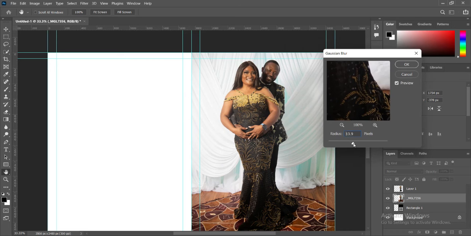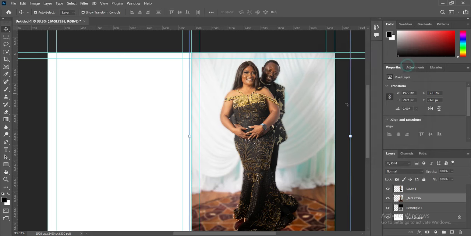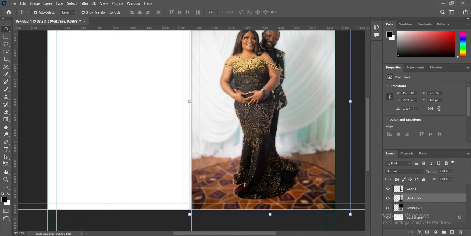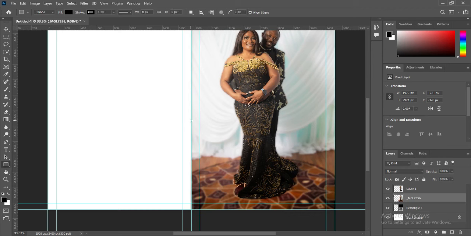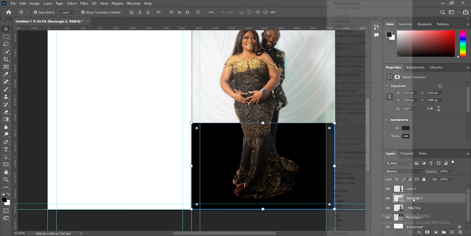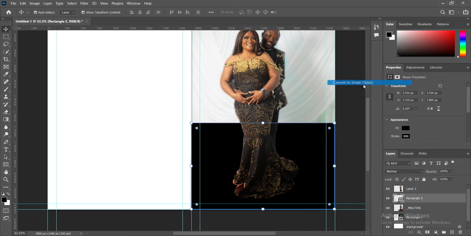Then you blur it. I think this is too much. I think 8.6 is okay. Then I'm going to leave it this way. All right, now select your rectangle, then from here down here, you drag it, and now we are going to convert it to smart object.